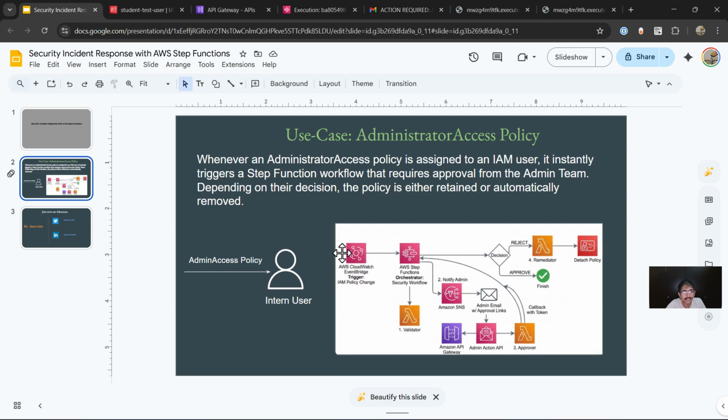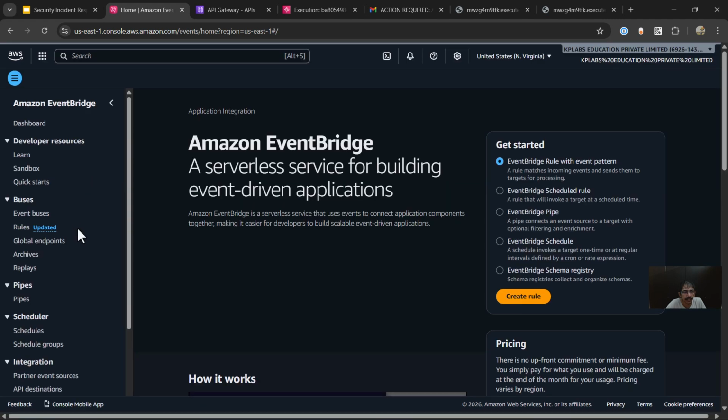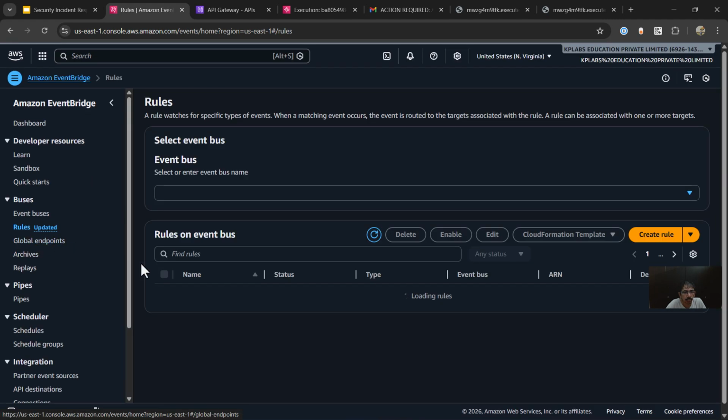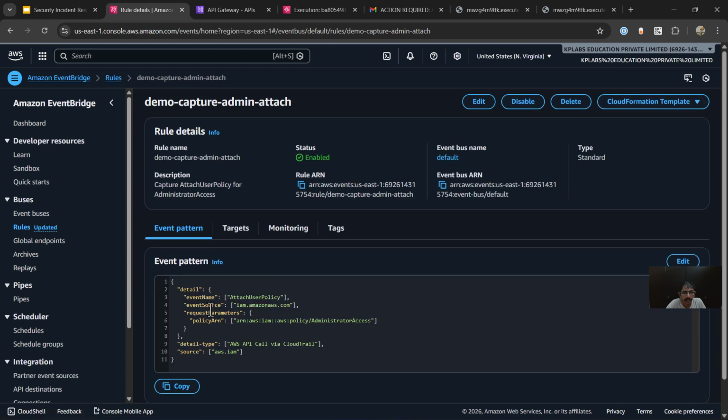For example, we were discussing about Event Bridge. So if I'll quickly go to the Event Bridge service, we go to rules. You see we have one rule of demo capture admin attach. And the event pattern is very simple. All it does is it verifies whether the appropriate policy of administrator access is attached. So it is looking for the event name of attach user policy, and this is the policy ARN. So if this policy is attached, the overall workflow will begin.